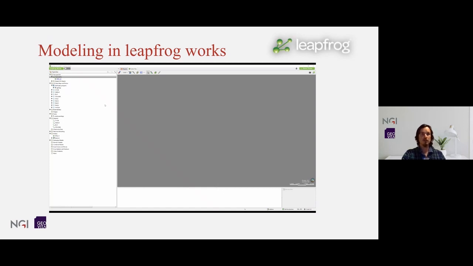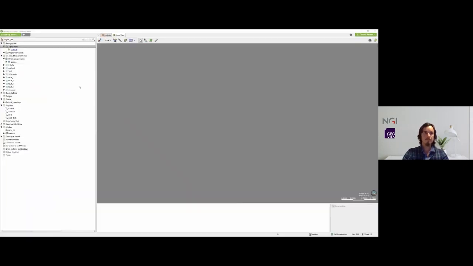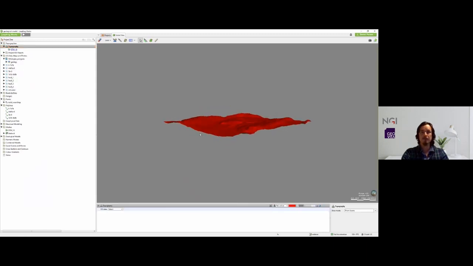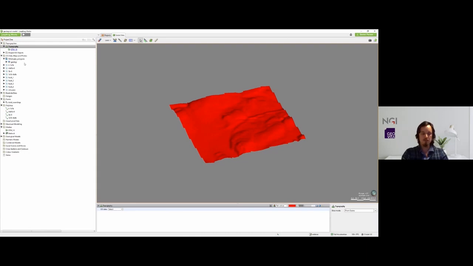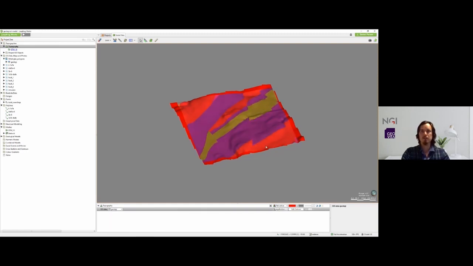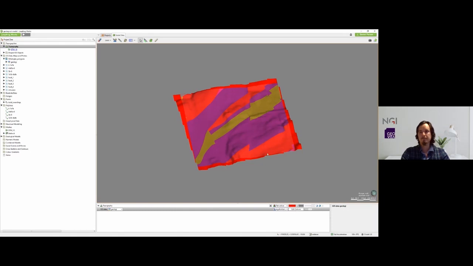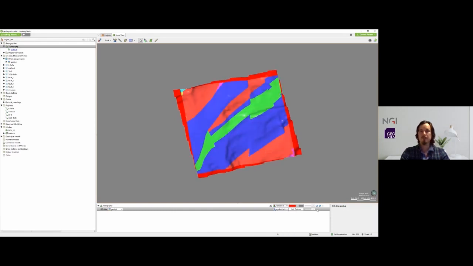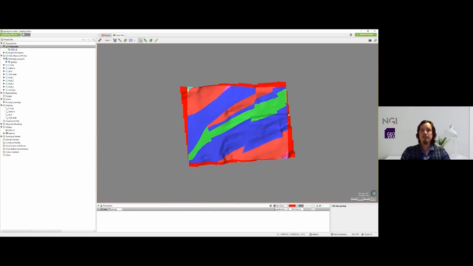So I'll show a short video of modeling in Leapfrog Works. So here you can see the data. We'll pull in the topography, which is gathered from digital elevation models. And then we can drape GIS data on top of these objects. In this case, I'll drape the geological surface mapping, and then just edit the transparency. Here you can see the geological lithologies which are repeating, and then you can see some possible faulting. And based on this, we can make a model.